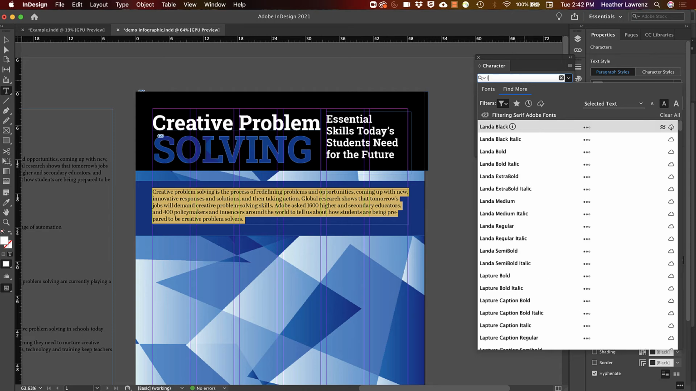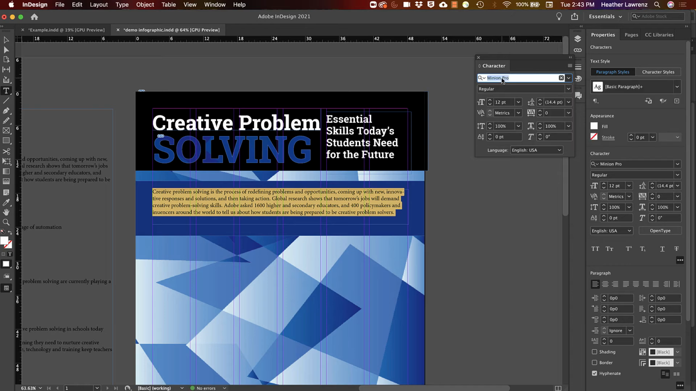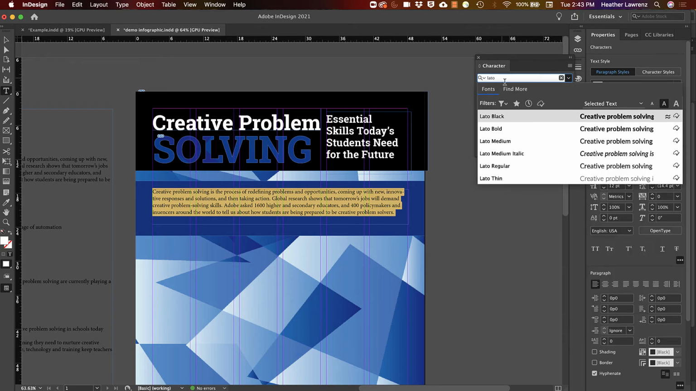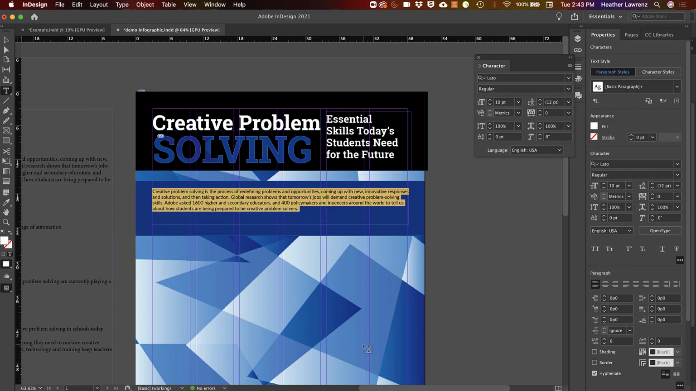Now I saved us a little bit of time, and I'm already kind of digging using Lato as my font, and Lato is actually a sans serif. I forgot that. So we can style this. I'm just going to do a Lato regular. I don't need it to be 12 point. We'll make it 10 point. And now that I've got this style, I can also add that to my paragraph styles. So I'm going to add a new paragraph style. I'm going to call this copy.